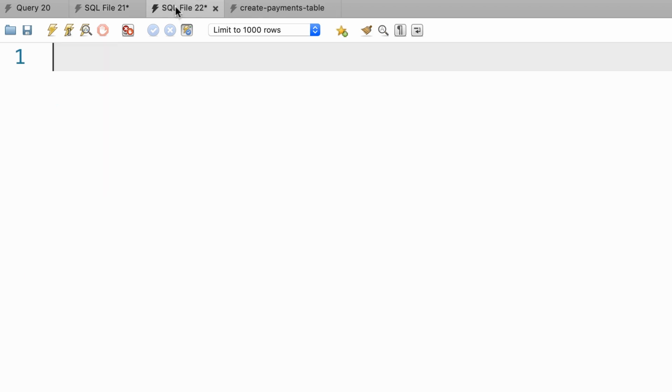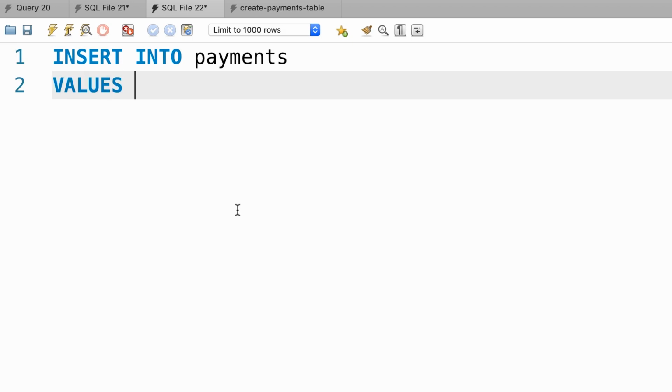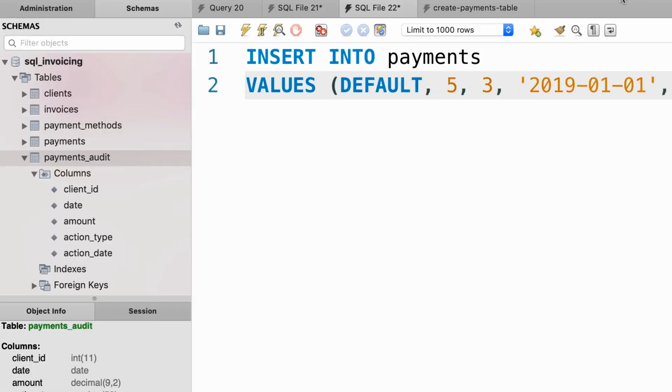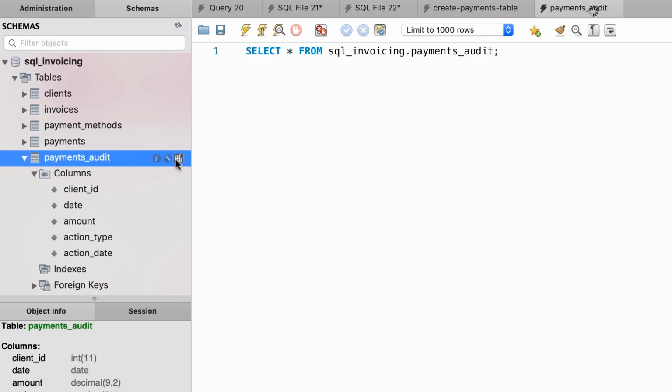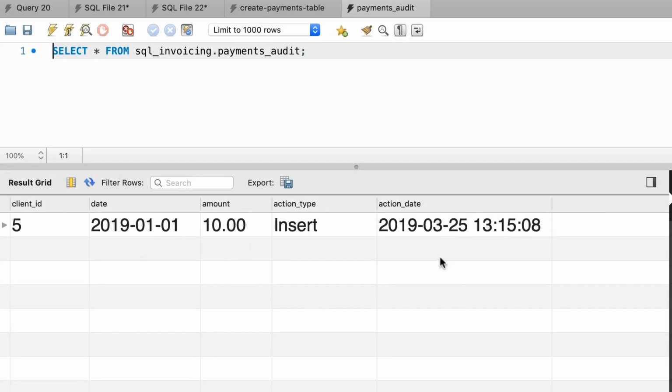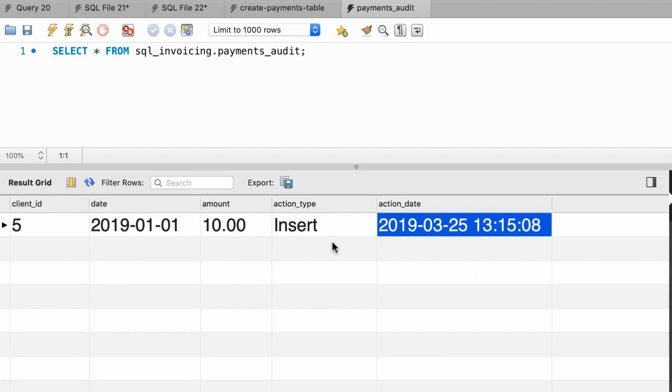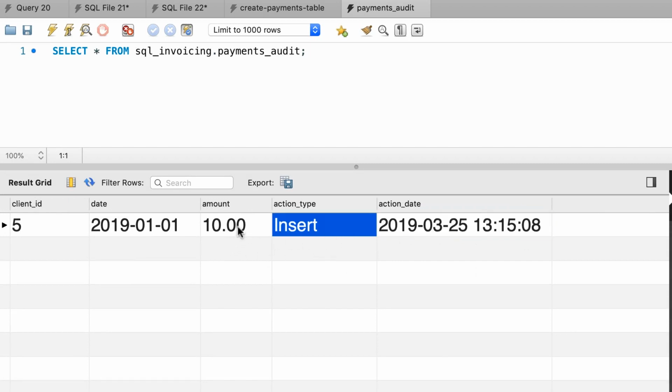Beautiful. Now I'm going to create a new payment, insert into payments with these values. Default, 5 for the client, 3 for the invoice, 2019, January 1st for the date, 10 for the amount, and 1 for the payment method. Execute. Now, let's take a look at our audit table. So now we know that at this date time, a new record was inserted into this table, and here are the original values. Now we can create another trigger that will get fired after updating a payment.